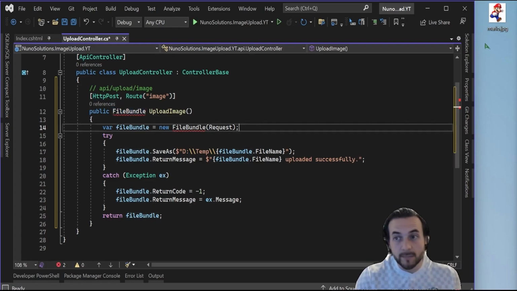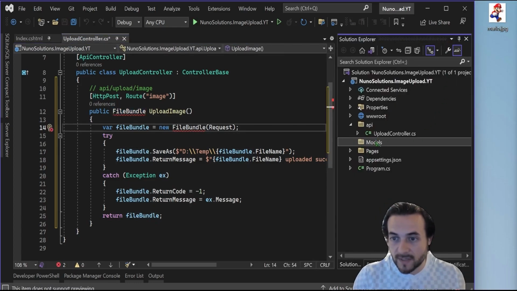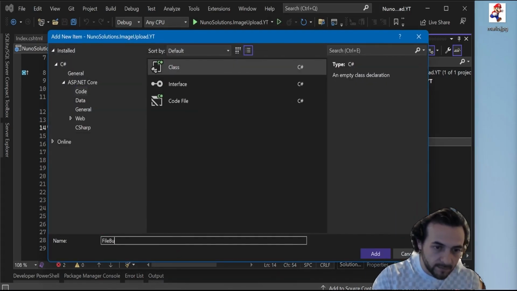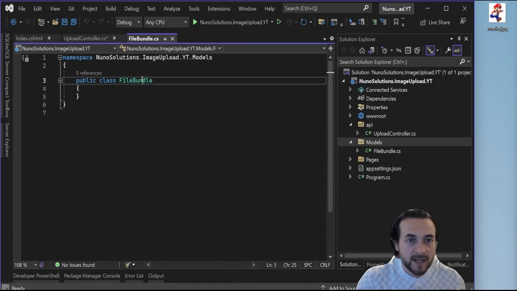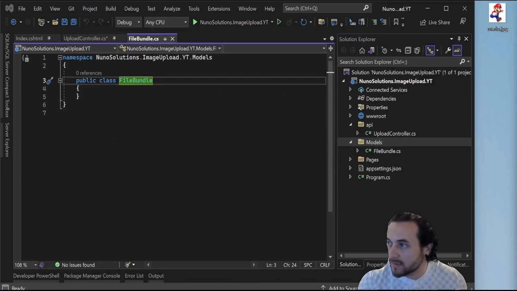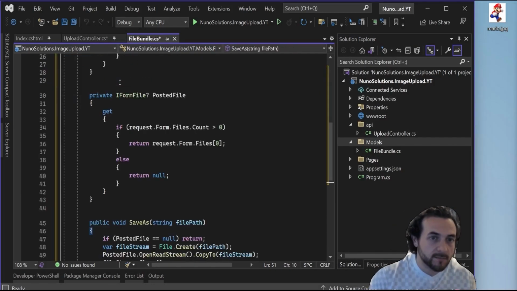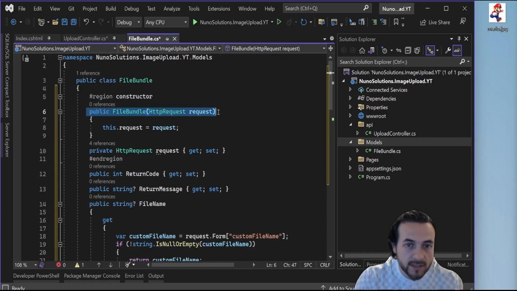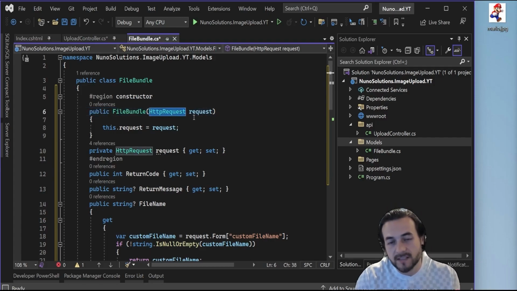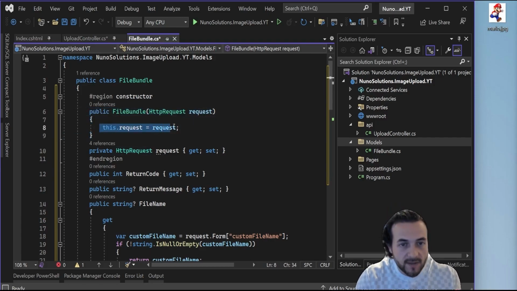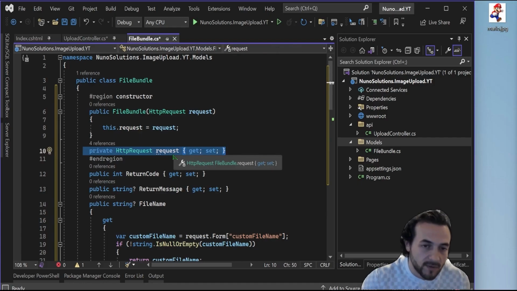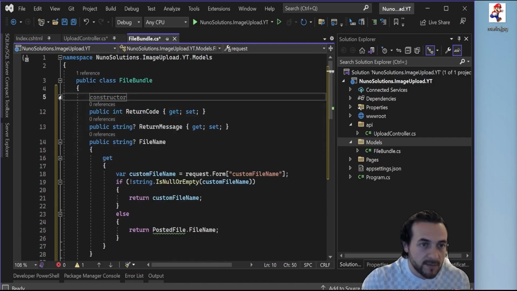Okay, let's create the file bundle now. It'll make more sense once that's done. Let's right-click the models, click add, and you could do class, and then type in FileBundle, press enter. Now we have a FileBundle class in here, and I'm actually going to pull some of this code from my other screen here, and I'm going to paste that in here. Okay, and I'm going to explain what this does. So first of all, we have a FileBundle constructor that accepts an HttpRequest parameter, and we're setting this.request to request. This request right here is just a private variable that we have so we could have access to the HTTP request.